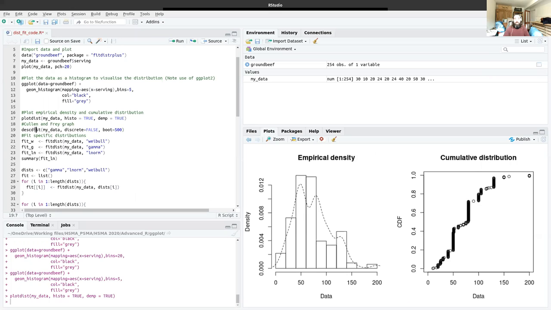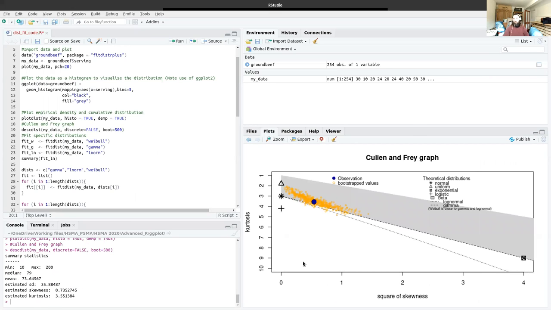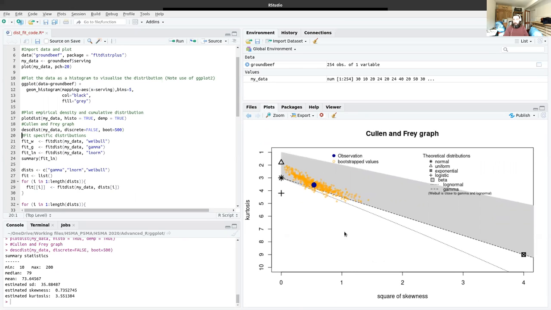So if we run this now with our data, right, we get our Cullen-Frey graph produced here. Now, there's a lot going on in this graph, and what we have is the blue dot here represents our observations. This is our data. We've then got bootstrap values, which is basically simulation runs on other possible data points existing around our data, extending the distribution. And on our x-axis, we've got the square of skewness, and on the y-axis, the kurtosis. So this is looking at how far the data is skewed and how sharp the peak happens to be.